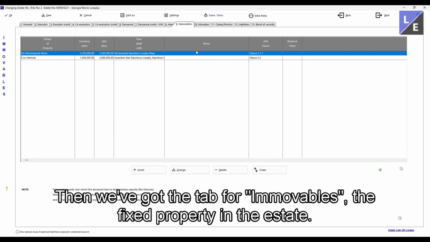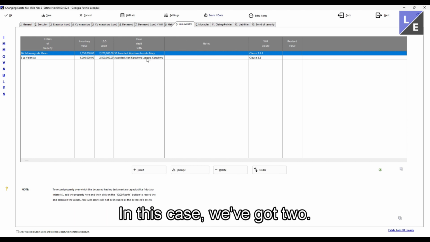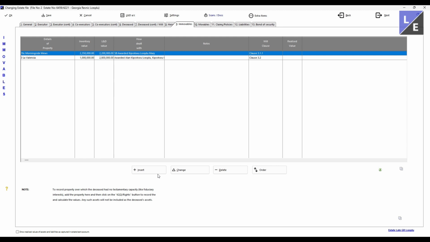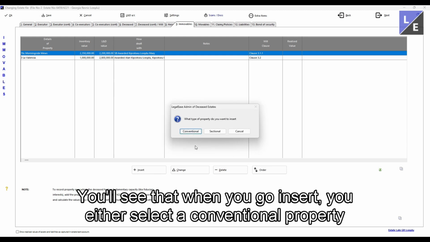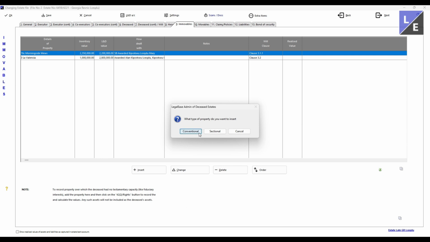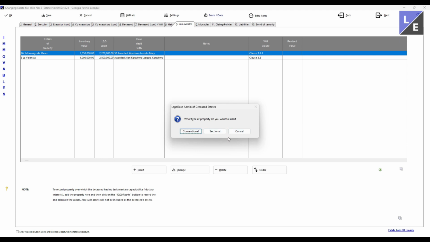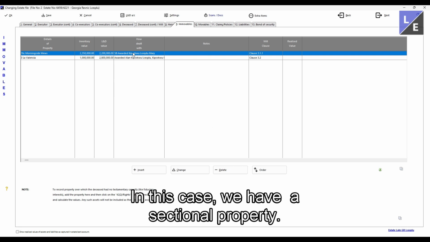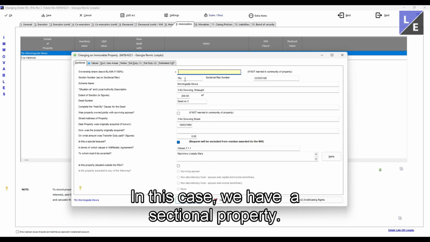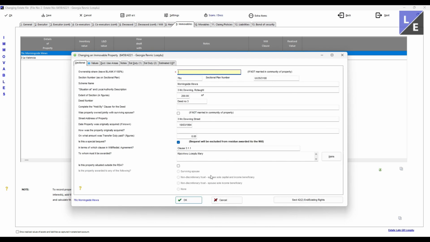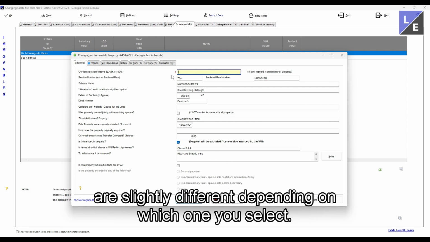Then we see the tab for immovables, the fixed property in the estate. In this case, we have 2 items. You'll see that when you click Insert, you may either select a conventional property, such as a house or farm, or a sectional title property, a townhouse or apartment. Here we have a sectional property. The prompts on the screen are slightly different depending on which one you select.